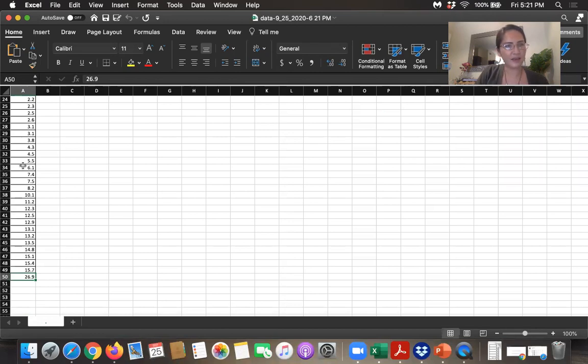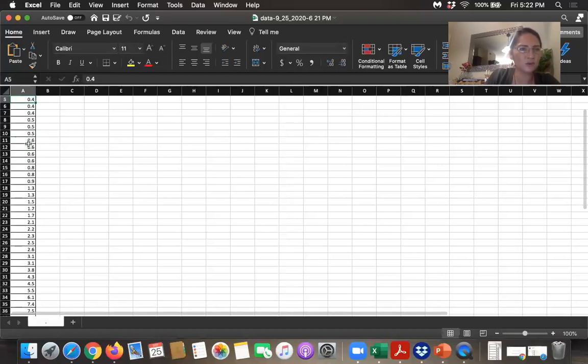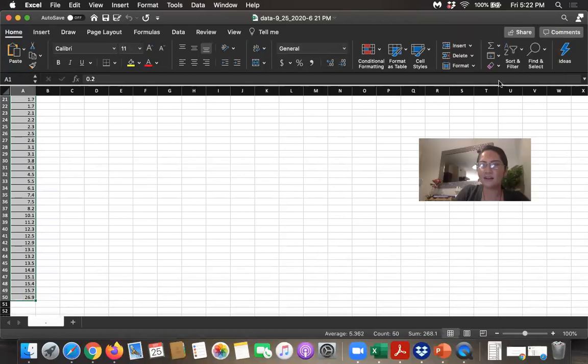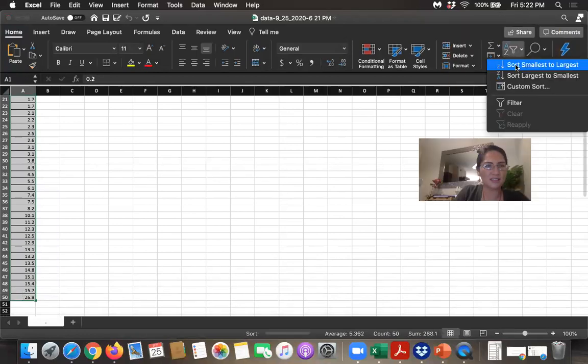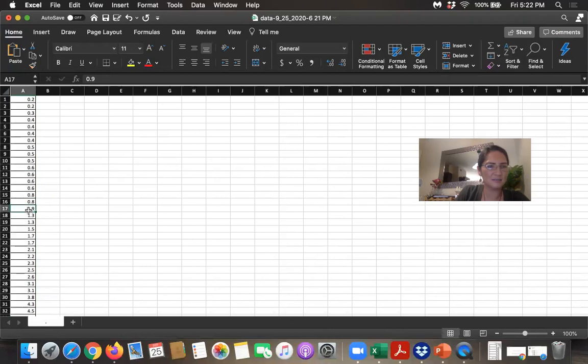And if we're trying to find the percentile of 4.5 megabits per second, we just have to find the number of values that are less than 4.5 and then divide by the total number of values. So it looks like this data is already sorted. If it wasn't sorted, I would highlight all of it, and then go over here, select sort from smallest to largest, and then I would go to 4.5.